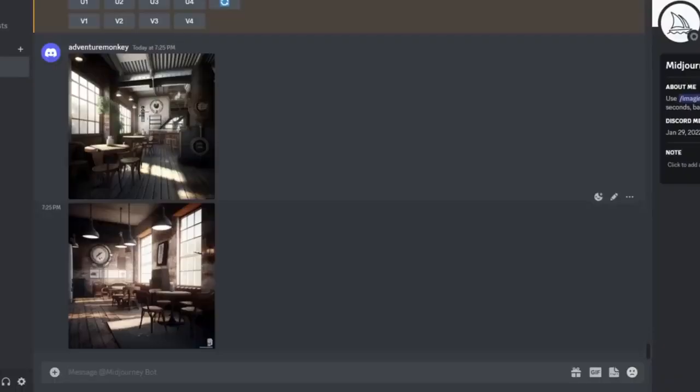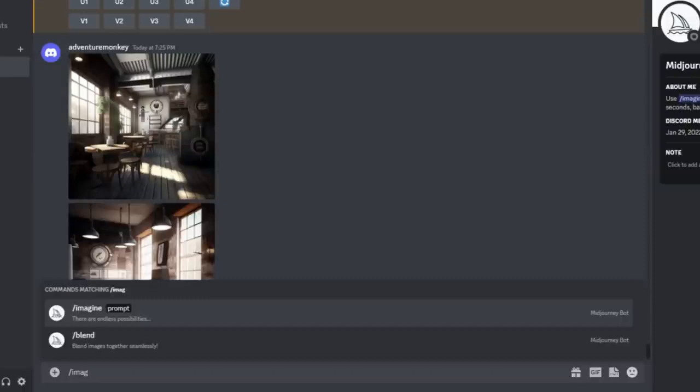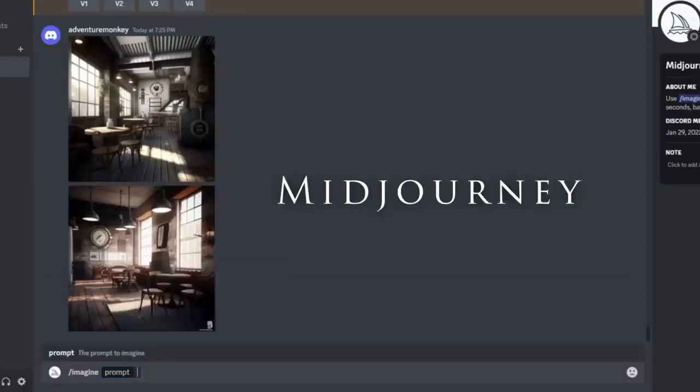The first thing we're going to do is generate the initial image of our character. And I'm personally going to use Midjourney, but you can use whichever text to image generator you prefer.